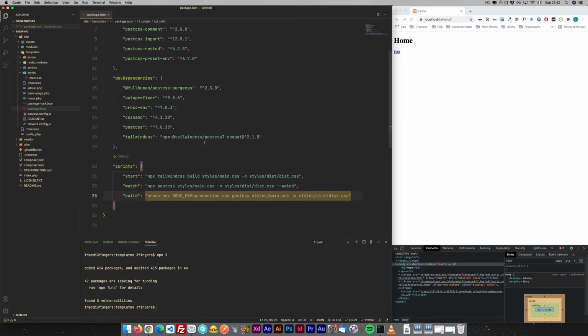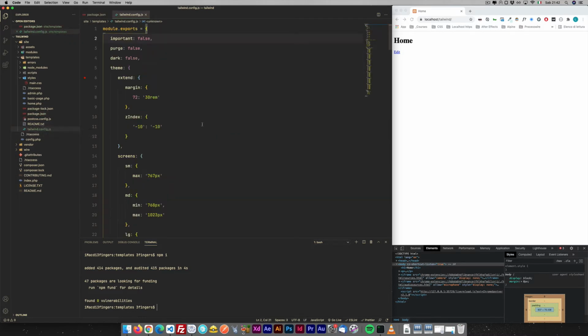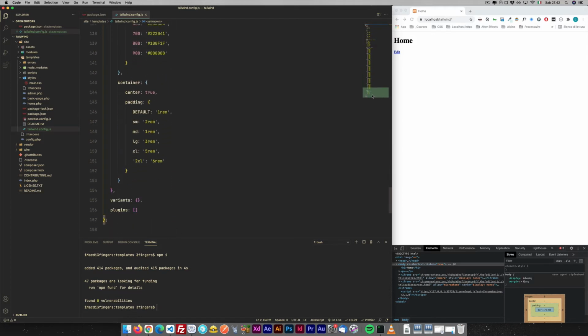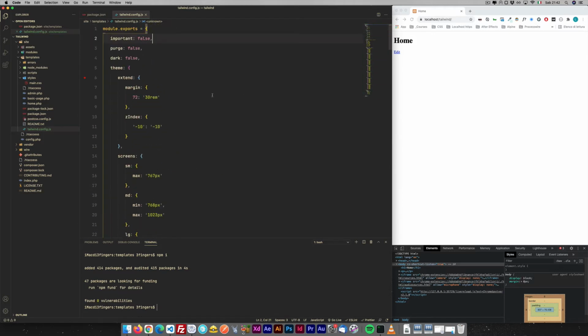Okay, so let's look at the third file you have to create. Is this one, tailwind.config.js. This one came from another project of mine, so it's filled up with other values. Yours will be, of course, different.